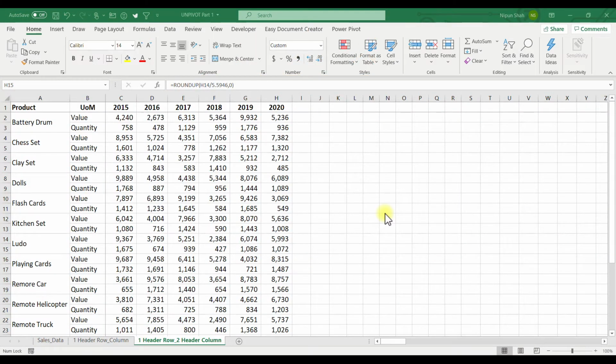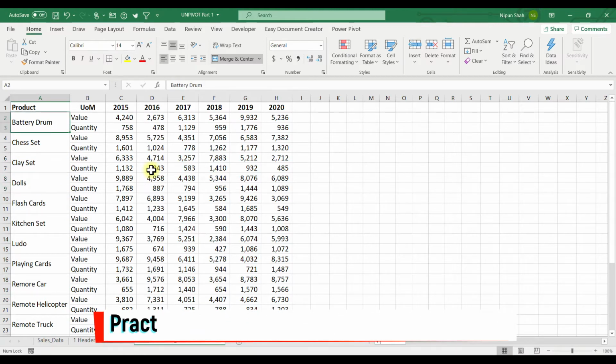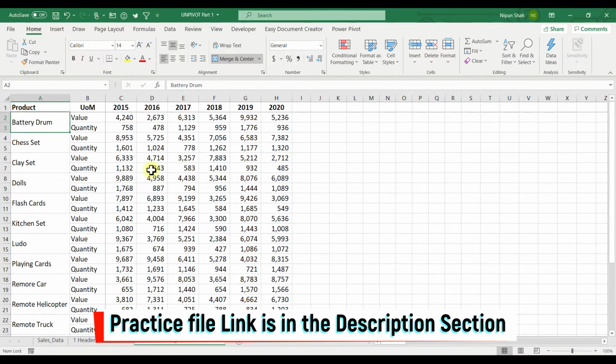Guys, in this example, I have tried to build some complexity. Here on the vertical axis, I have product names mentioned with the value and the quantity. And on the horizontal axis, I have years mentioned. Here in the product column, I have some merged cells. Now I will show how you can unpivot this data set using Power Query.